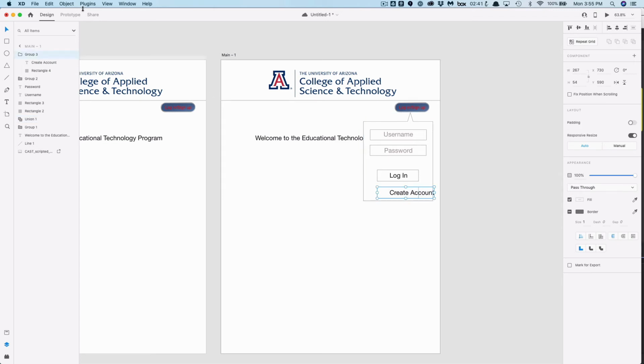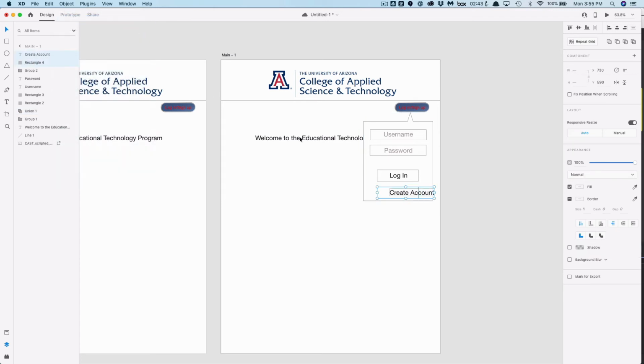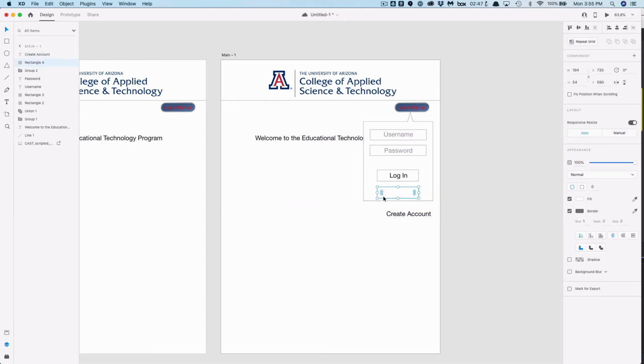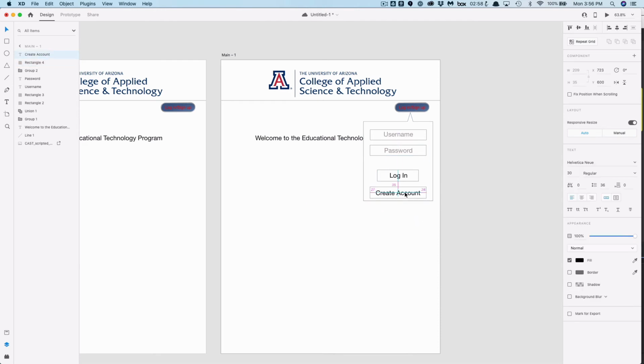So I'm going to ungroup it and move create account out of here for just a minute and make the box a little bit wider. And I'm going to use the alignment so that it aligns with these boxes up here. That way the box, or the button, excuse me, is the same height as the login button. Need to go back and group those back together.